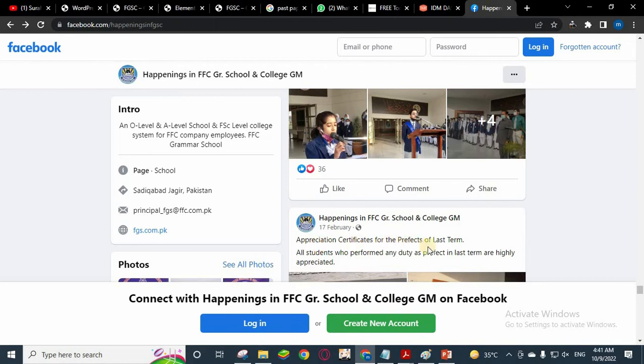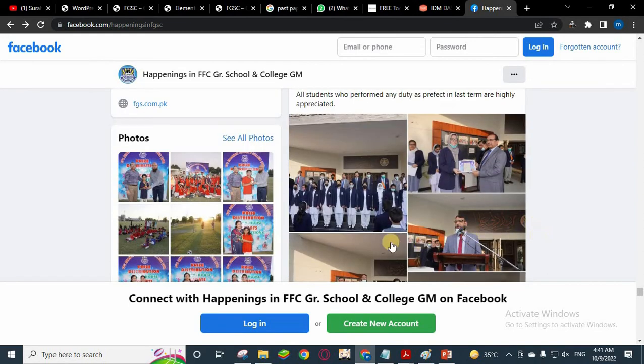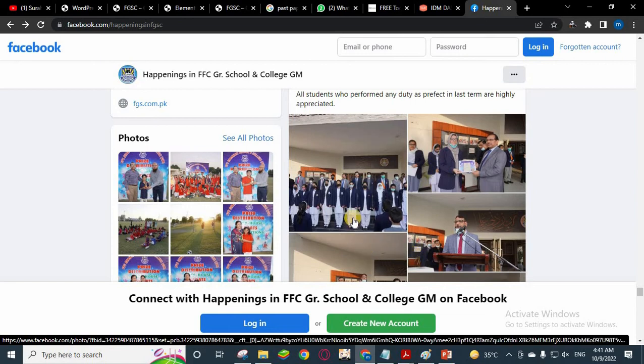Appreciation certificate for the prefects of last term. So this event has gone. Now it is not that much valuable. It might be valuable for those particular students only, but for school, this is only a history, right?